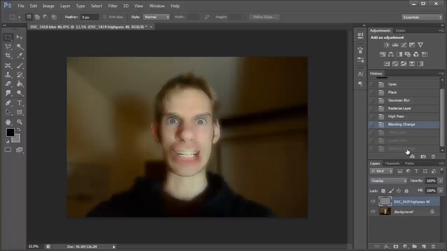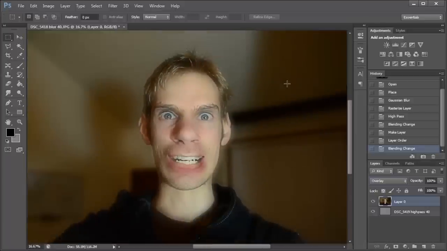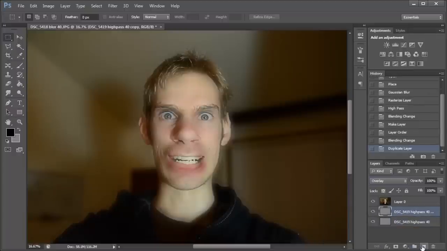Here was the before, and here's the after. It just brings out some of those edges. And now that looks pretty good how it is. If you wanted a little bit more, if you needed more definition or something, you could just simply duplicate the layer, and it would bring it out even more.